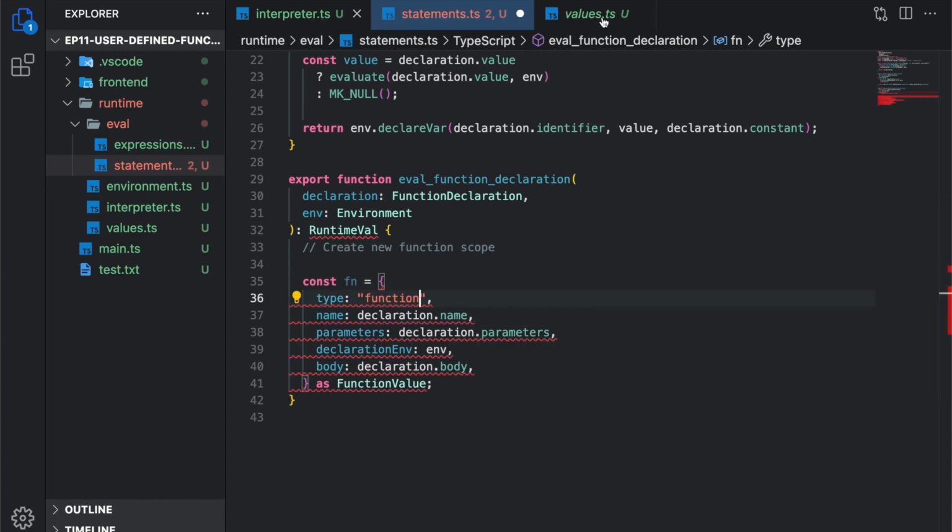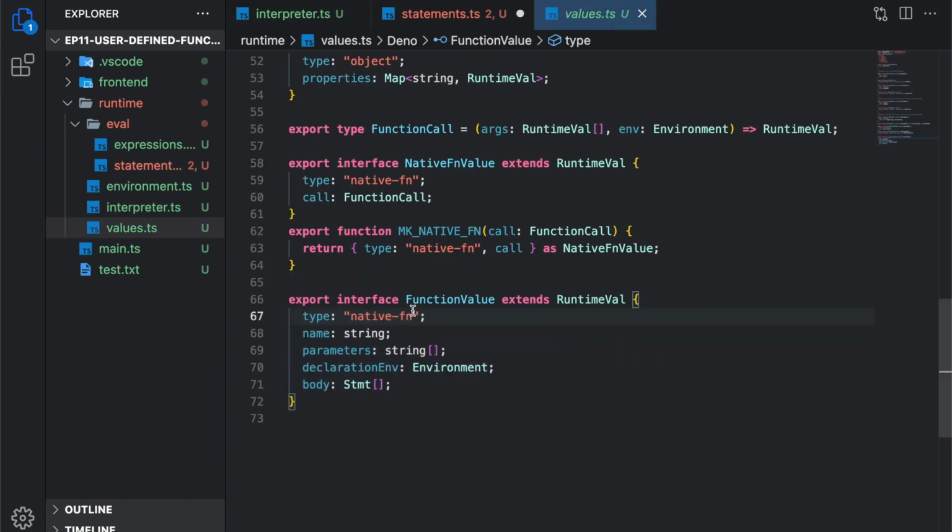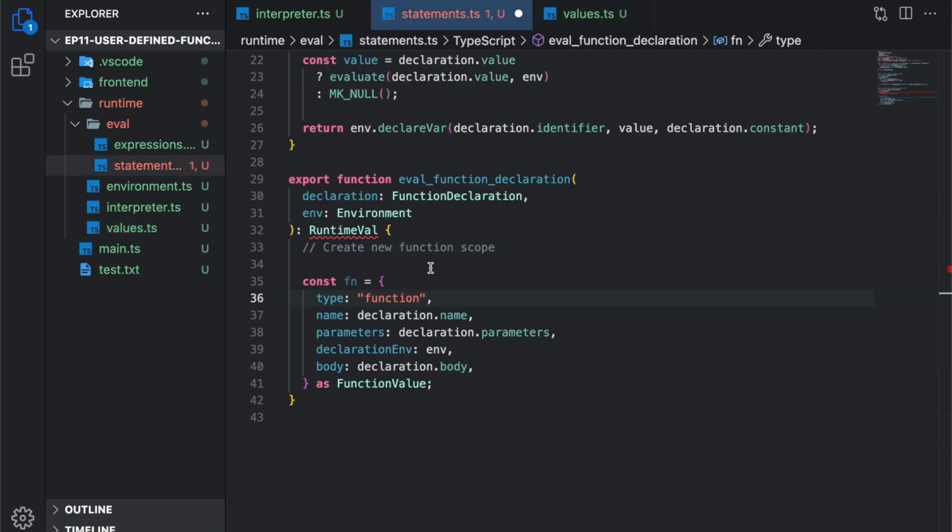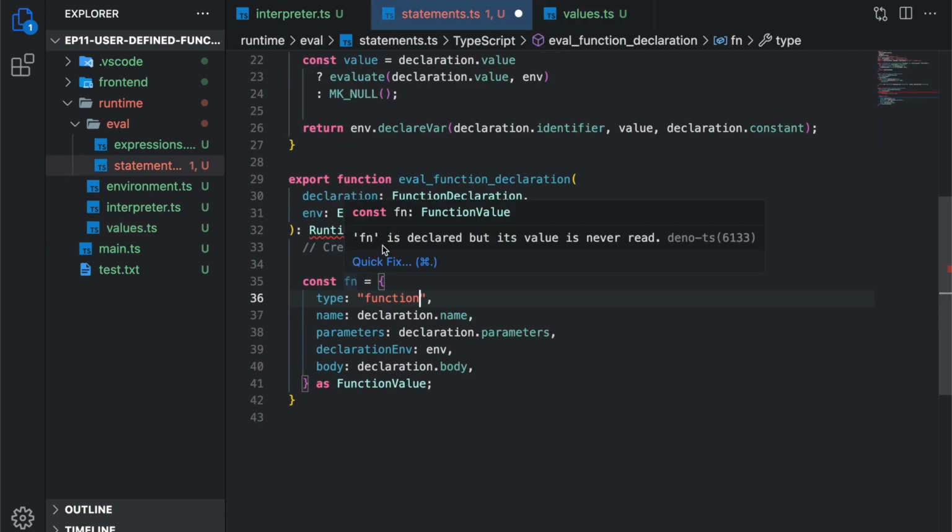And I'm also going to come into the values and just change this from, instead of saying native fn, this is going to just say function. And there we go. So in here, we've now created a function value.